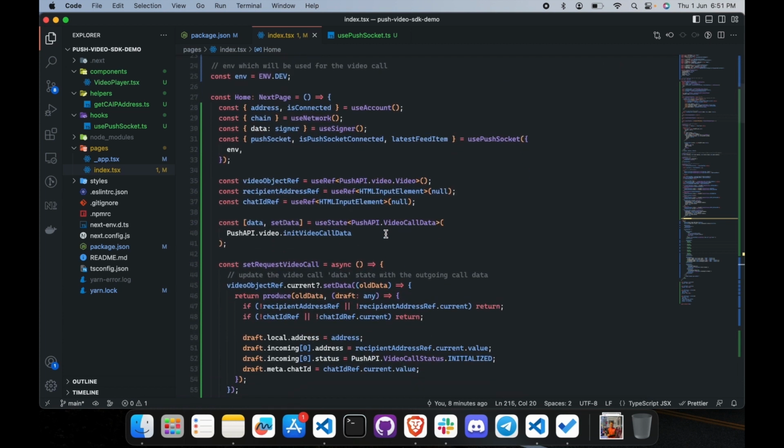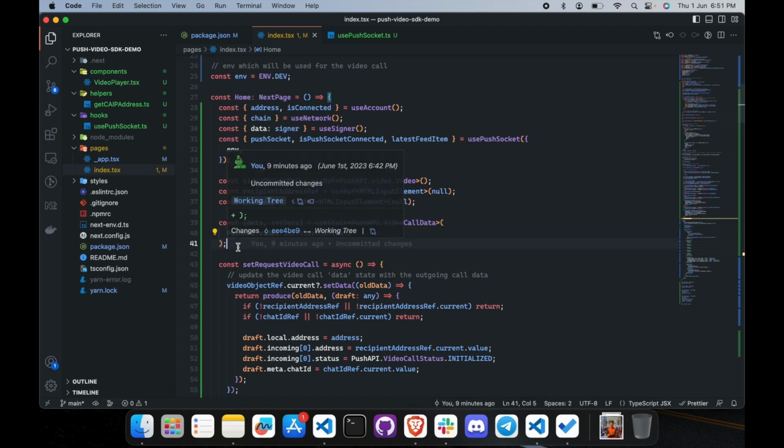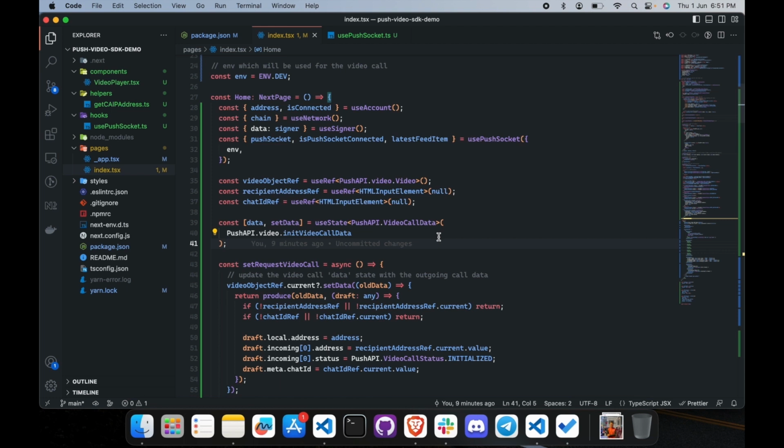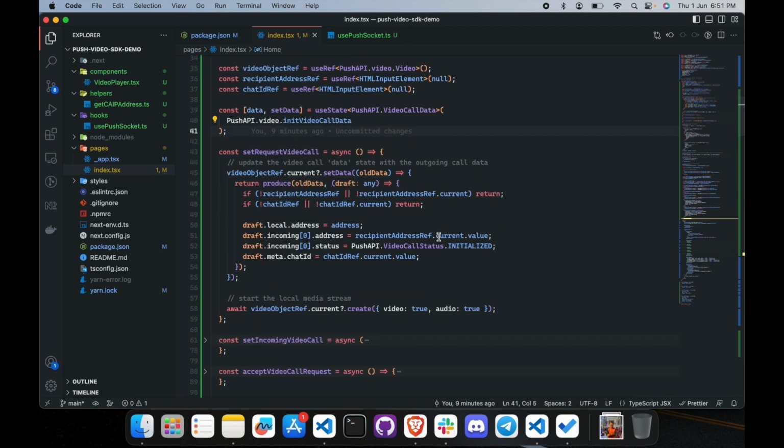The first thing I'd like to take you to is the initialization of the Push Video class. That's the first step that you need to do. In order to store it, we'll create a React ref like this, and we'll store the video object on the current property of this ref. The next step is to create a React state. This state would be responsible for storing all of the video call data so that you can use it easily in your React app.